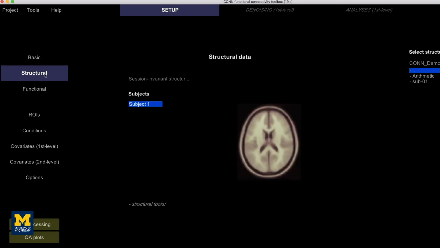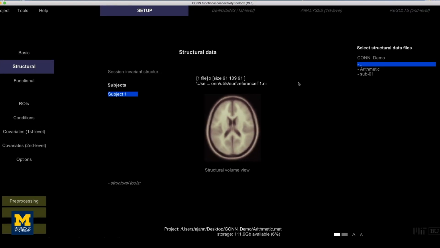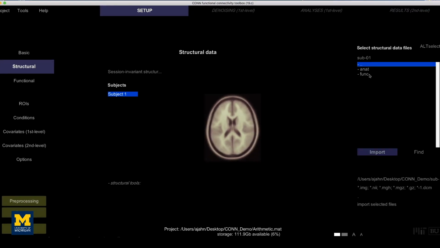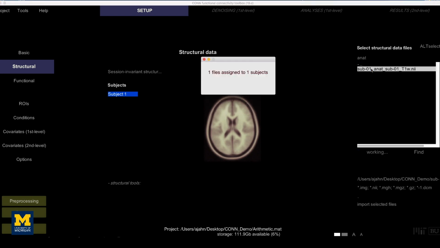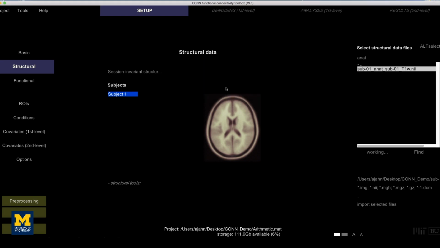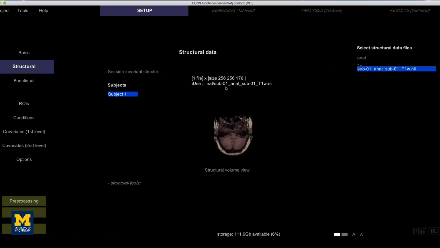We now move down the left side of the GUI to the Structure tab. Click on it and then use the menu on the right-hand side of the GUI to select the file sub01 anat sub01 t1w. A pop-up window will say that 1 file has been assigned to 1 subject. Click OK, and the structural image will be loaded in the center window.